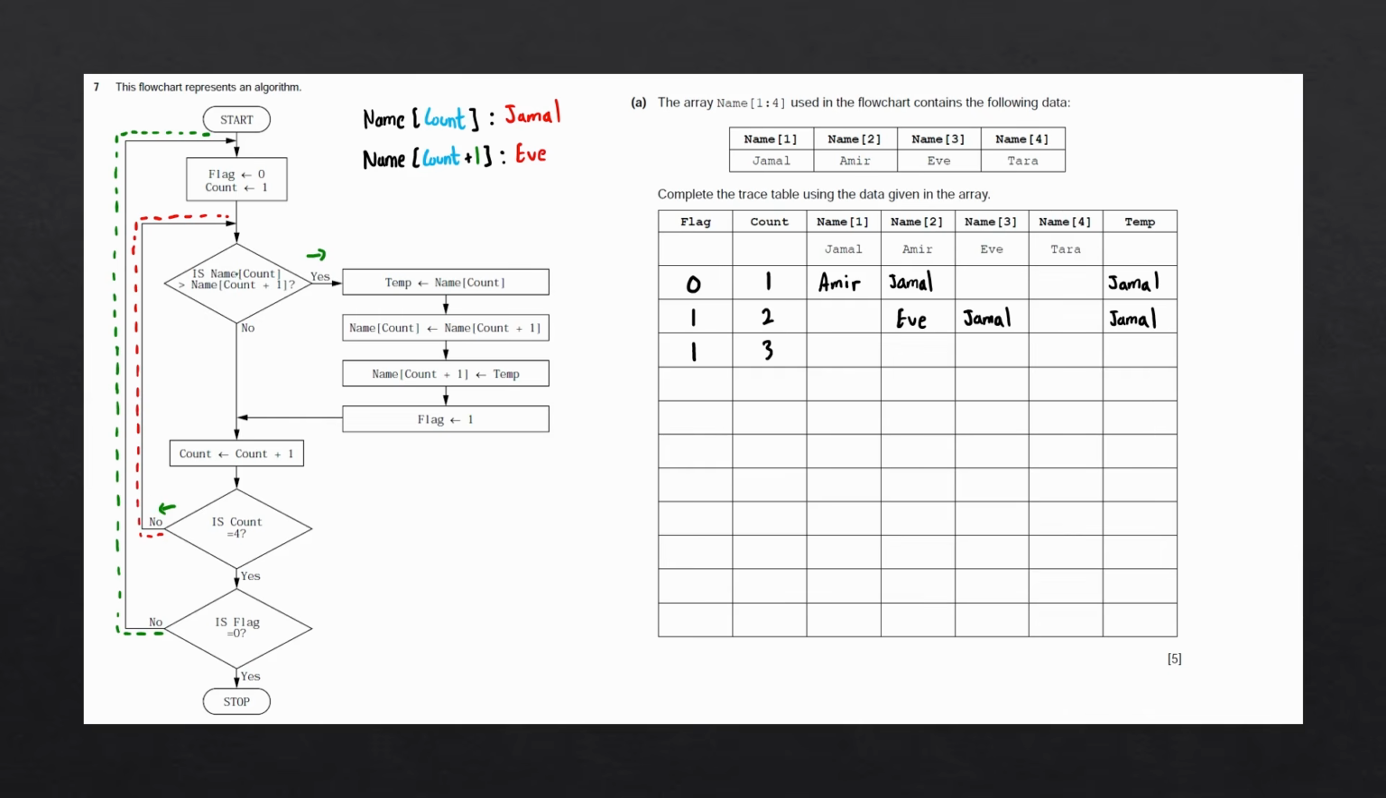Again, we're checking this decision block, which is comparing name at position count to name at position count plus 1. These values will get updated, again, since count has changed. So name at the position of 3 is Jamal, and name at position of count plus 1, which is 4, is Tara. We can now evaluate this decision block, checking if Jamal is greater than Tara. This decision block is false, since J is not greater than T. So we'll follow the no line. We'll increment count to count plus 1, so we'll increment that to 4, and we'll check if count is equal to 4. In this case, it is, so we'll follow the yes line.